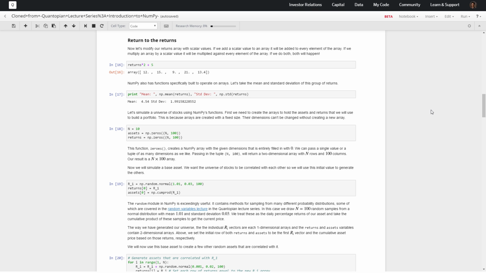NumPy also has functions specifically built to operate on arrays. Let's take the mean and standard deviation of this group of returns. So if we print, basically this is the text "Mean:" within the apostrophes, Mean colon. So this is the actual calculation itself, numpy.mean of the returns, and again this is the comment, standard deviation, this is the calculation itself, numpy.std of returns. That gives you the mean being that and the standard deviation being that.